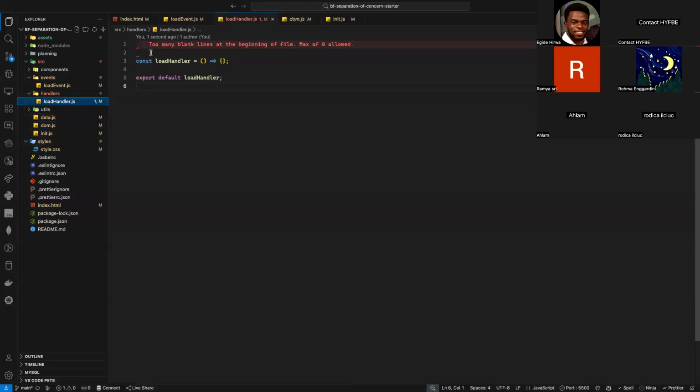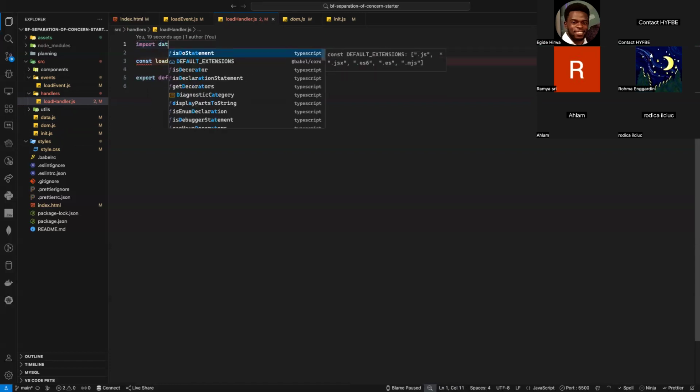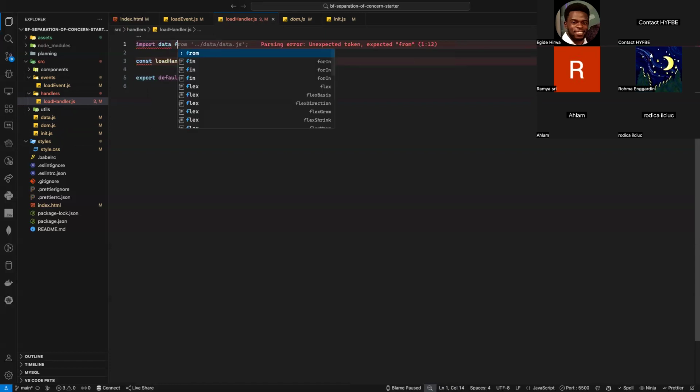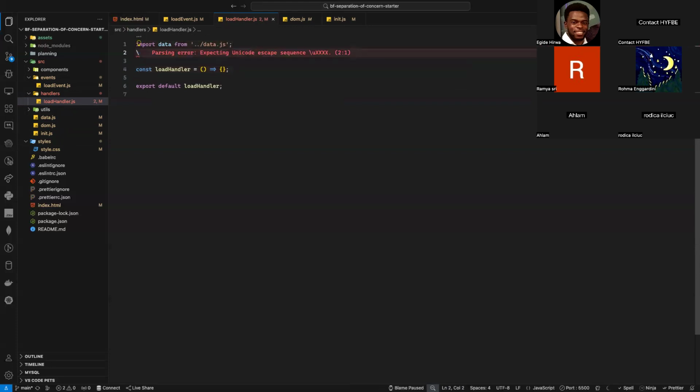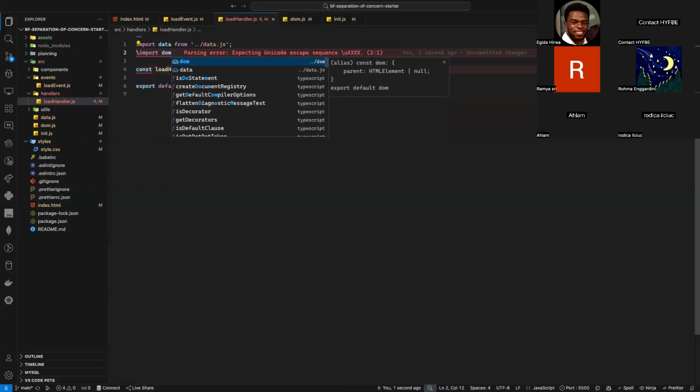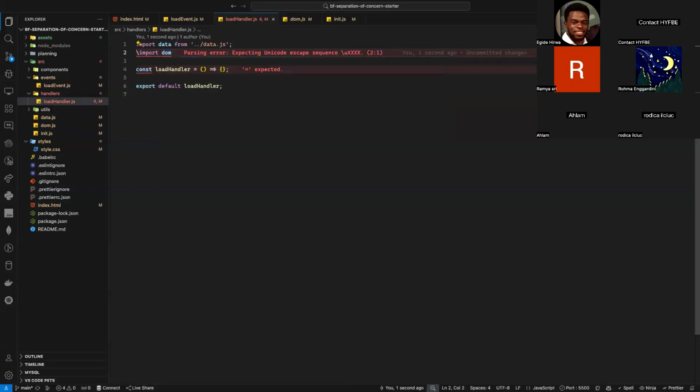So what do I need here? What do I need to import first? DOM? Before the DOM, I need to import data. So I need to import data from ../data.js. That's okay. I need also to import the DOM. Import DOM from, and here it would be DOM.js. That's fine. So I have my data, I have my DOM.